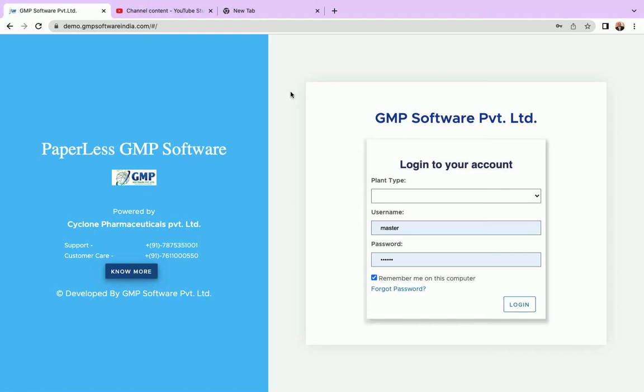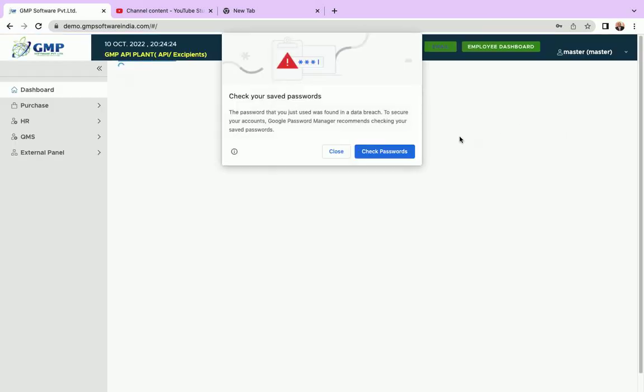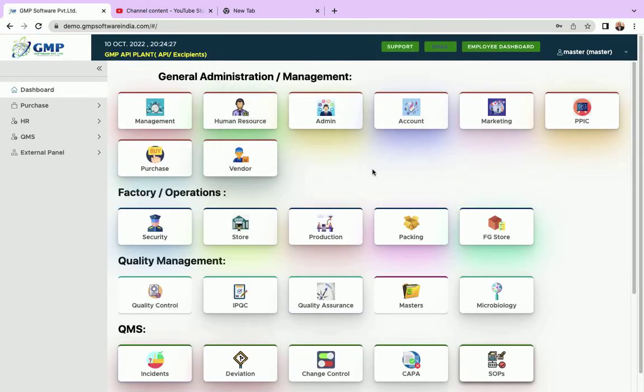So we were looking towards paperless GMP software, which is an advanced and novel concept in the pharmaceutical industry. It is the first time in the world we are providing entire pharmaceutical documentation paperless. So today we will see the general departments and general administration departments of paperless GMP.